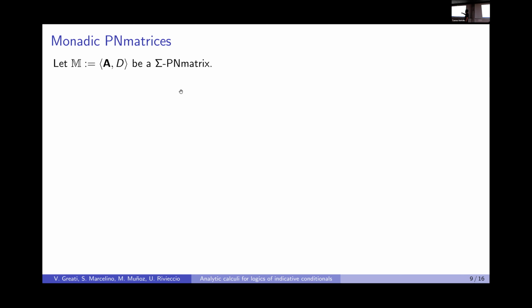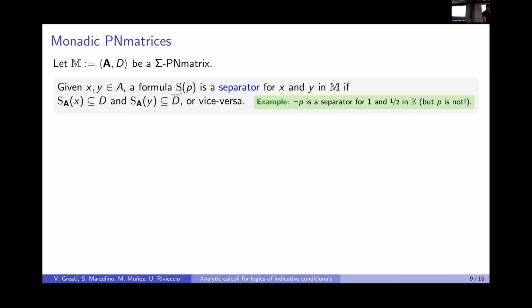Okay, and then I mentioned that we can use an axiomatizer to produce a calculus automatically, but that works under the condition that the matrix has to be monadic. And I'm going to explain quickly what that means. So if I give you a matrix, and I give you two values, I say that a formula is a separator for these two values if, when you plug one of the values in the formula, you go into the designated set, and if you plug in the other one, you go to the complement. So that formula separates this pair of truth values according to D.